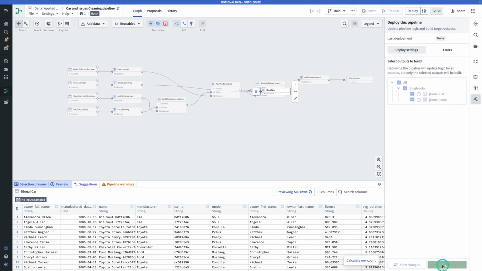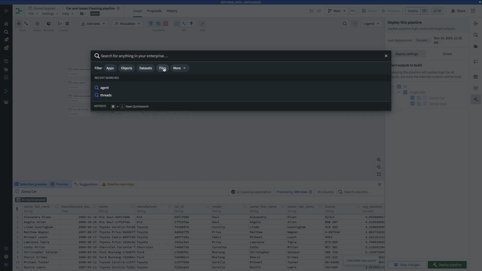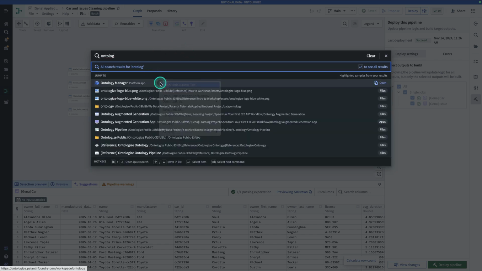And then deploy. So now that we've successfully deployed our objects, we're going to need to make a couple of changes in the ontology so we can build the app that we need to build. So for starters, we're going to need to build a link between cars and issues. Second, there's a couple of pieces of conditional formatting and numeric formatting that we should add to make sure that we can meet the requirements of the app. So from Pipeline Builder, you can hit Control-J and search for Ontology Manager and open that up.